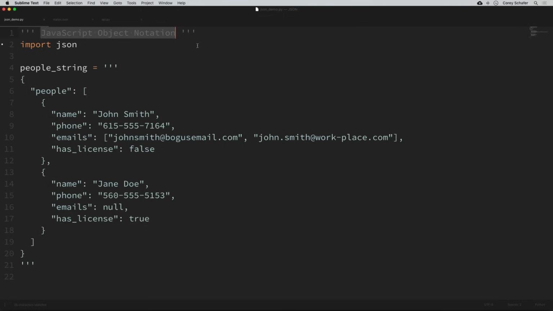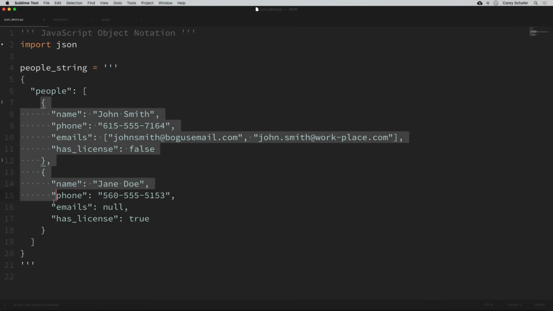So first of all, I've imported the JSON library here at the top of the file, and this is part of the standard library, so there's no need to install anything. And I have a multi-line string here that is valid JSON. And you can see that this almost looks like a Python dictionary. So this JSON here has a key called people, and the value of people is an array of more objects. So in this case, it's just two more objects. And each object has a key of name, a key of phone, emails, and has license, which is just a boolean of true or false. So right now, this is just a Python string that happens to be valid JSON.